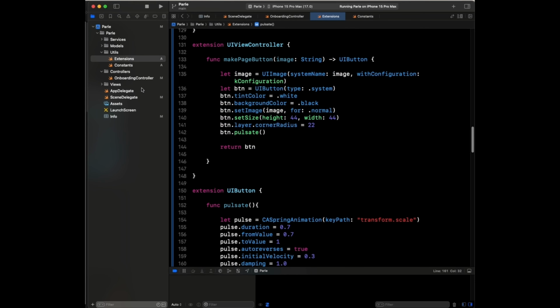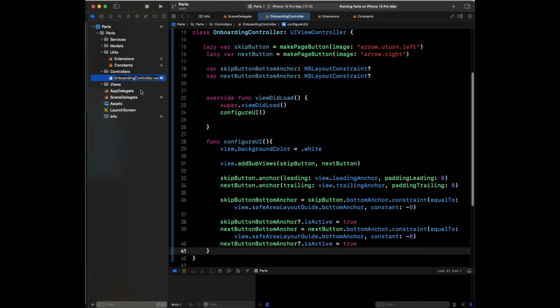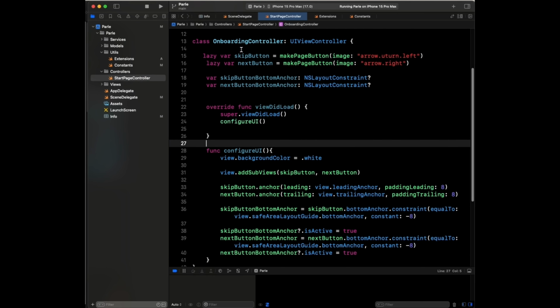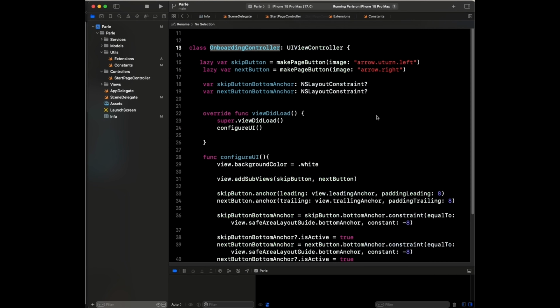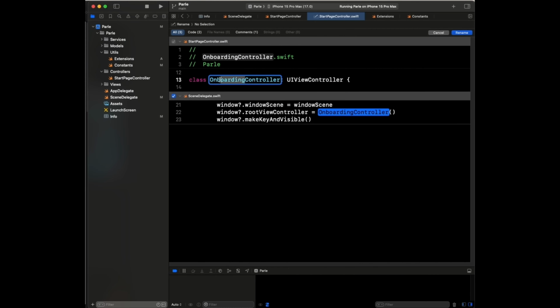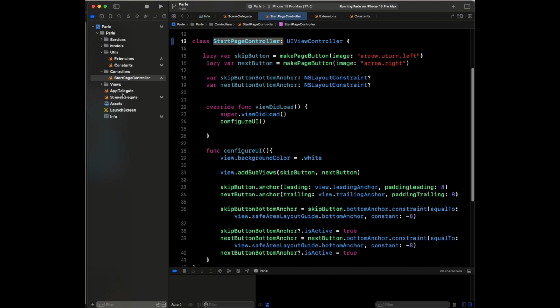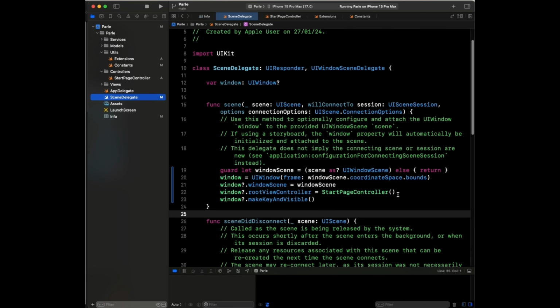Now, this onboarding controller is what is going to be the container for that container, right? So we could change it to something like the start page controller, like so, and maybe come here and select this, and let's refactor and rename this. We call this start page controller, and hit rename, it's going to be named here, and I believe in the scene delegate as our entry point, which is going to be our start page controller.